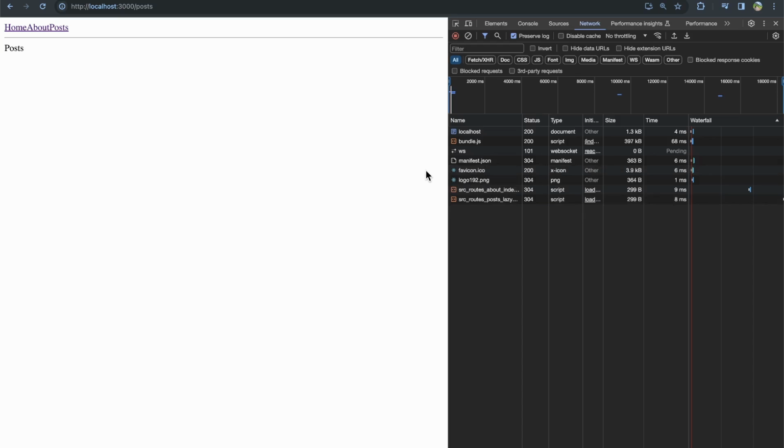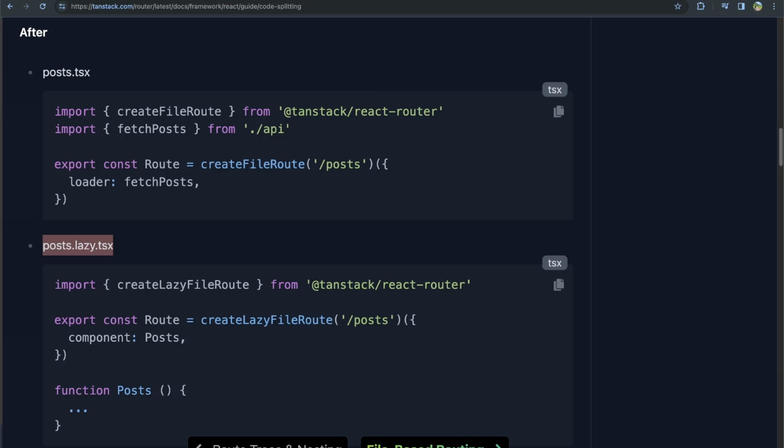So that is the idea of lazy loading in React. And it's also how easy it is to implement this using TanStack. Hopefully that covered some benefits of lazy loading and how it works. Like I said, this was TanStack specific, but it works similarly in most different frameworks and routers.